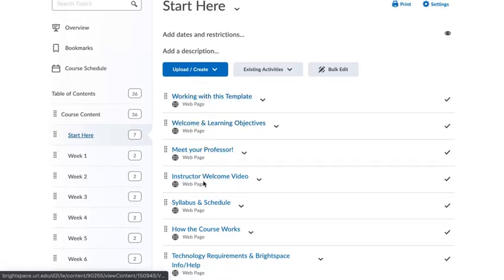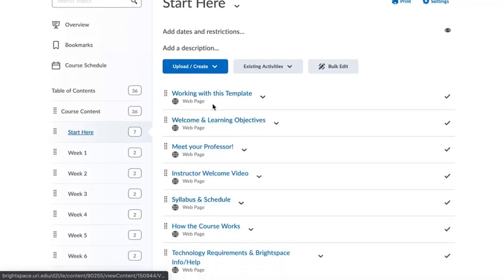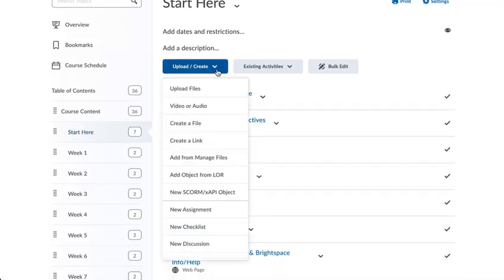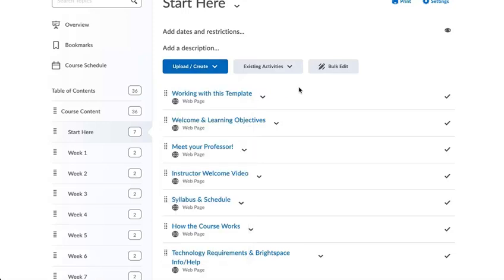So let's say I wanted to add a page to this module. I would do that by clicking the drop down next to Upload Create, and I can create a file. All that does basically is allow me to create a page within my module. I also have the option to upload a file, which again just allows me to upload a document that would appear as a page within this module. So let me show you what I mean by pages.